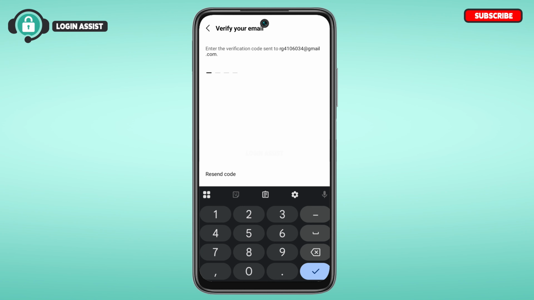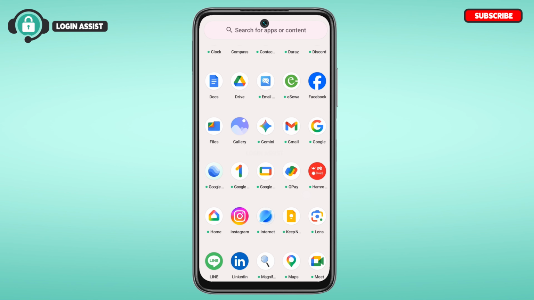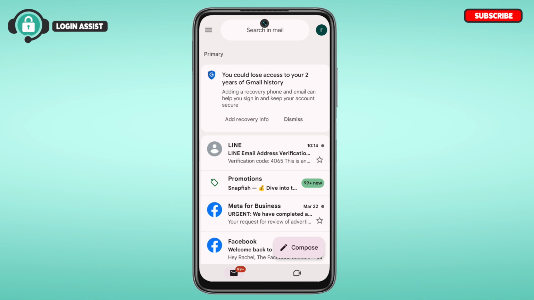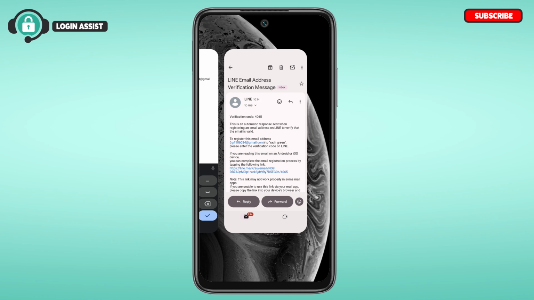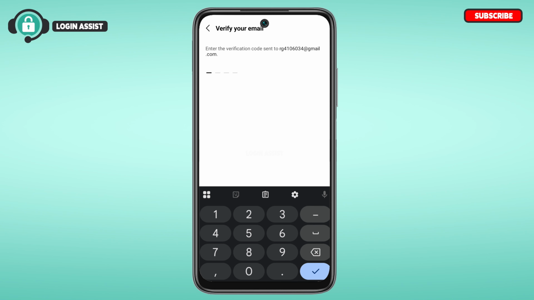Now you can see over here the verification code will be sent to your email. So open the Gmail on your device. You can see over here Gmail has been opened. So what you have to do is tap on the email sent by the Line. Now you'll be able to see the verification code over here. You can long press on it and tap on the copy option in order to copy it, or you can simply memorize it. After you do that, go back to the Line application.